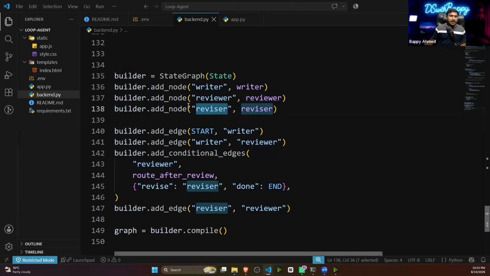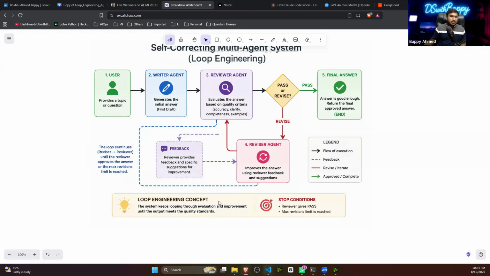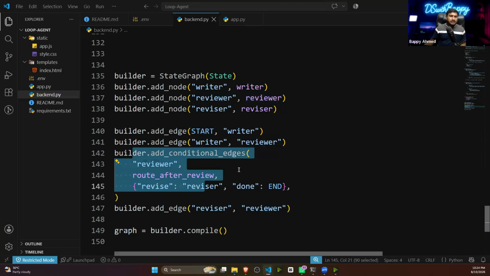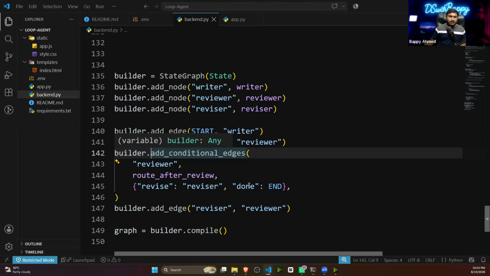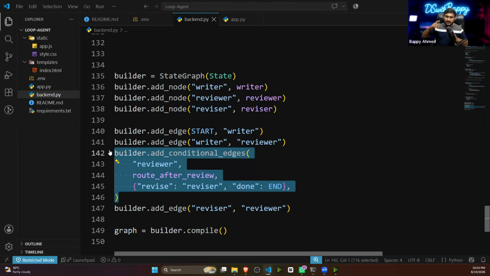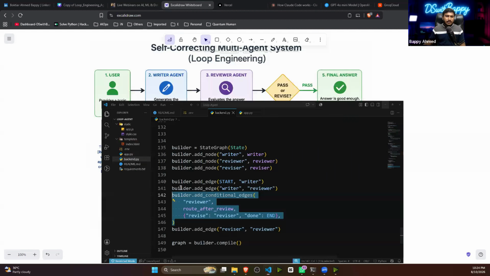These are my nodes. After that, we're doing the connections: start to writer, writer to reviewer, then conditional edges. That means if the reviewer returns done, it will directly end the workflow. Otherwise, if it returns revise, it will go to the reviser agent again. So these additional conditional edges basically change the direction. This is the loop. If it returns done, it will directly end. Otherwise, it will go to the reviser agent and this loop will run. So this is what we are doing here.